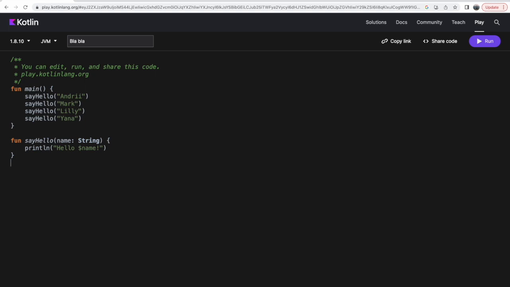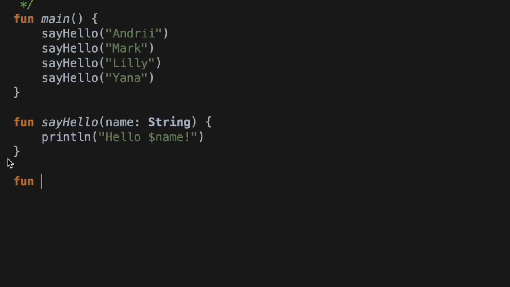One thing that is important to mention about functions is the return type. So in this case, sayHello's return type is void or unit in Kotlin, which means nothing. So this function just executes and that's it. But some functions can return a specific type.